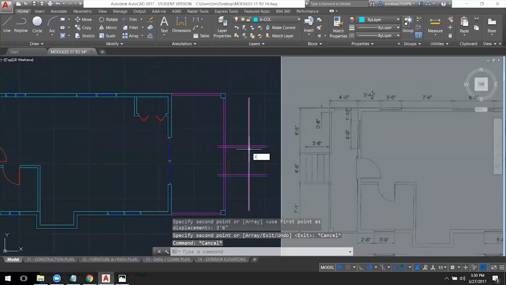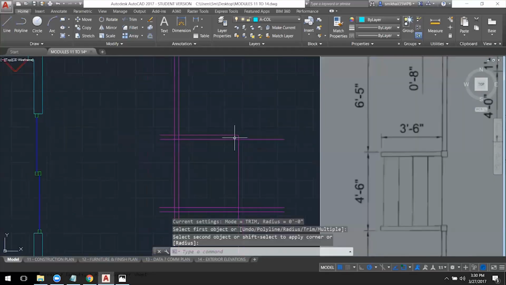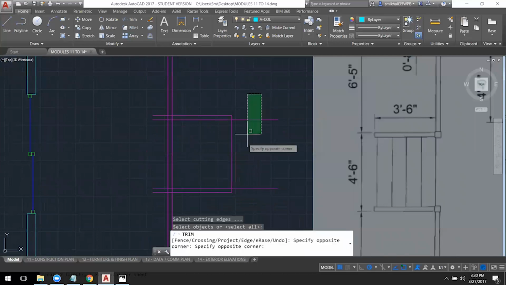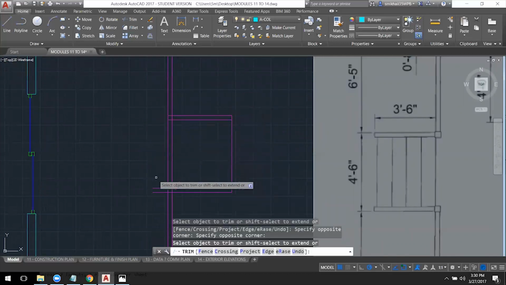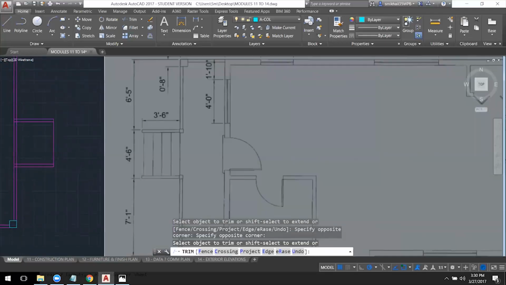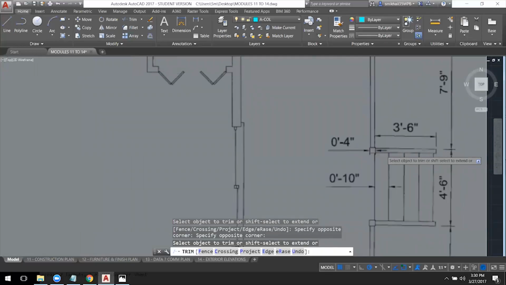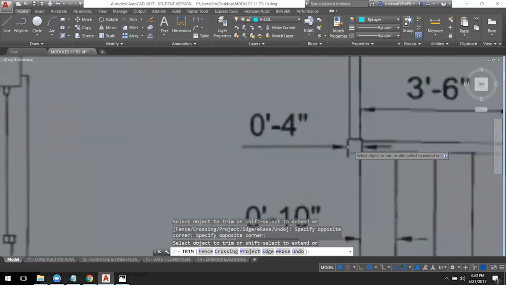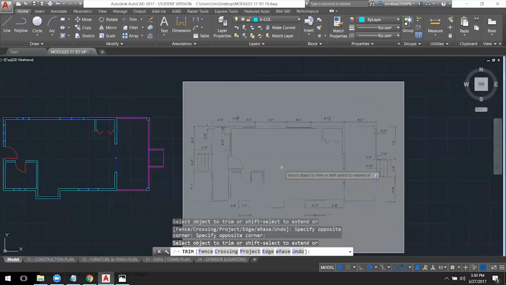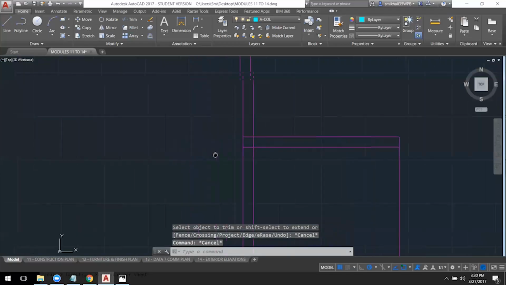And now I can use my fillet tool and my trim tool to clean this up. Now, if we notice that the corner post here is slightly bigger than the railing, so we'll make it 3.5 inch and 1/4 inch offset on each one of the sides. Okay, so let's do that.